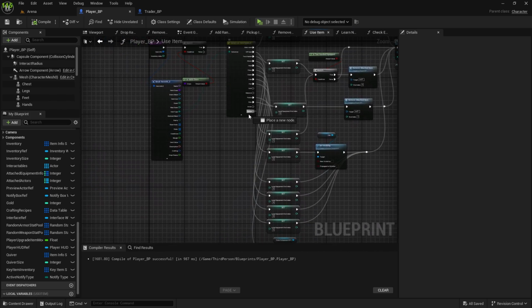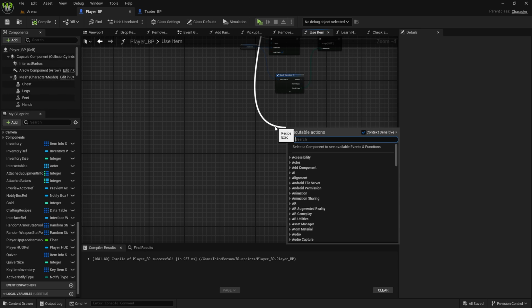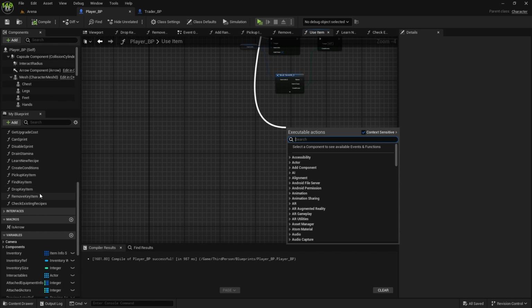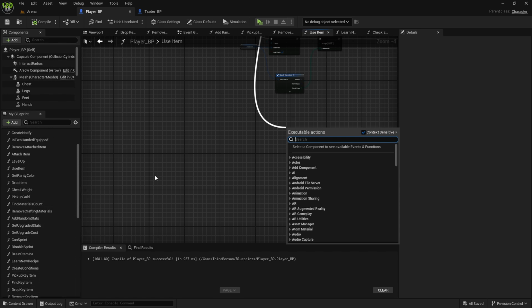Now from the recipe we will connect it. What is it called now, the function? Add crafting recipe. I can't even see it anymore. Crafting.